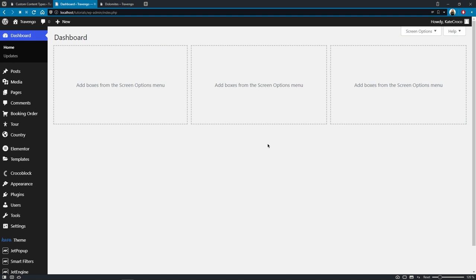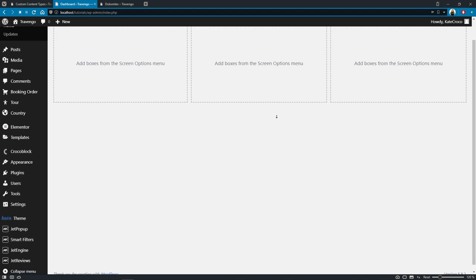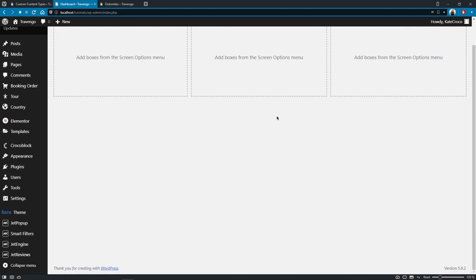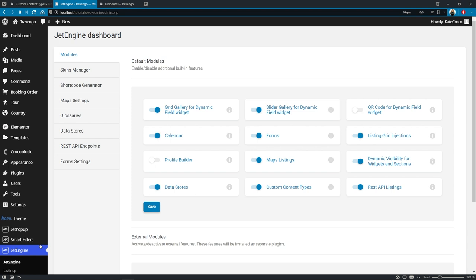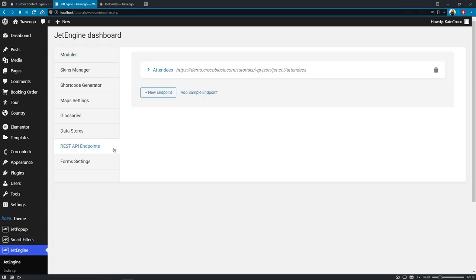Most of today's setting up and editing will take place over here. So, our second step would be to check whether the REST API endpoint is set up correctly, or create one if you haven't done so yet. I'm not going to create a new endpoint to save your time, as you already know how to do it from the previous videos. I'll just proceed to the JetEngine dashboard and open the REST API endpoint section to see if everything is working fine.